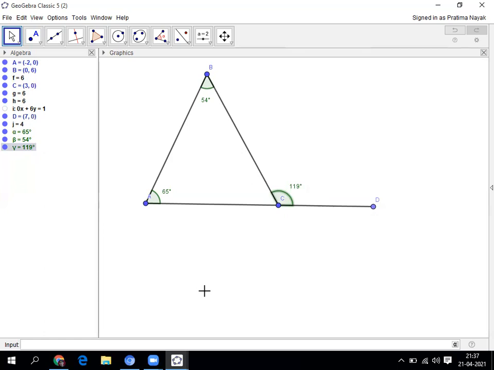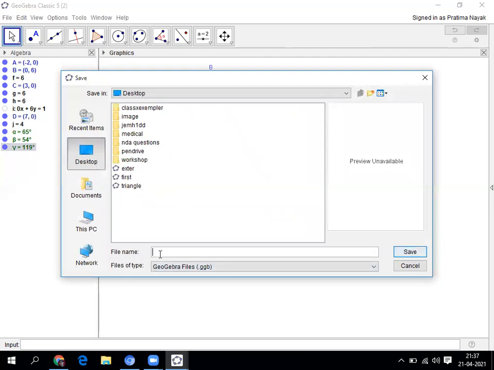So after getting this, we have got all the angles. Angle B is 54 degrees, angle A is 65 degrees, and angle C is 119 degrees. You must have noticed that 54 plus 65 gives me 119 degrees. After you make this, you save it: file, save as, name it exterior angle. So keep it with you.